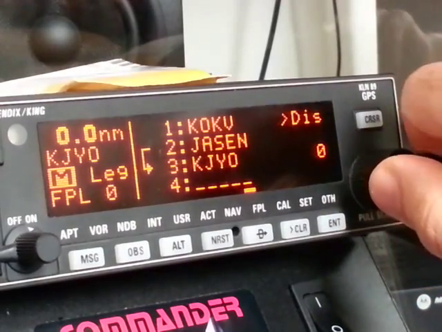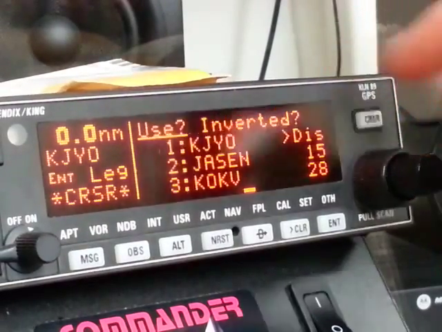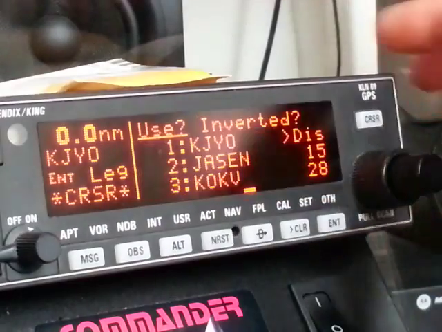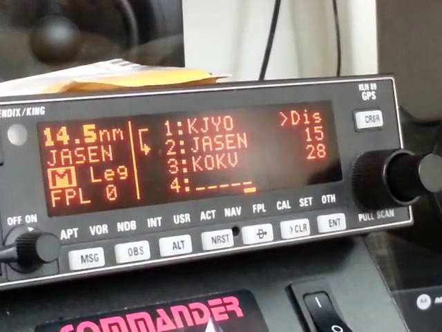And in this case, I'm just going to go back to Flight Plan 1, turn the cursor on, and use it without inverting. So this is the stored flight plan, enter. This is the active flight plan. Great. So now we're going from KJYO to Jason. Well, what does that mean? So let's talk about navigation.